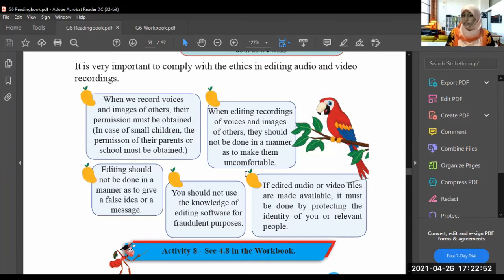In case of small children, the permission of their parents or school must be obtained. Now, when I am editing the videos, if I want to apply your photo or something, I should take your parents or your school's permission to apply them in the video.